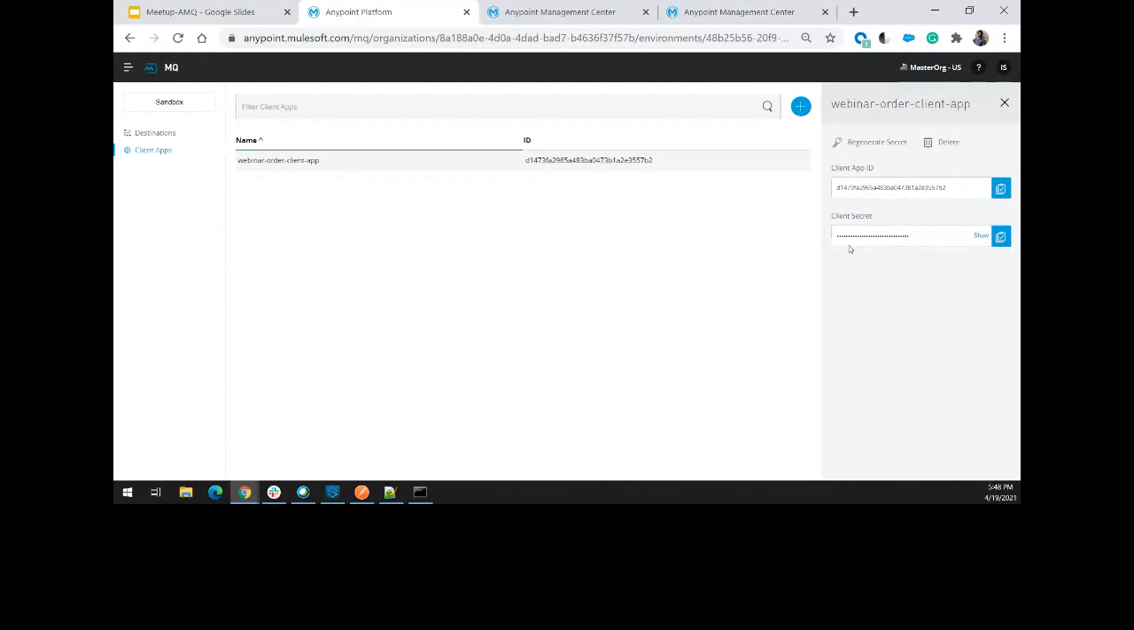An advantage of this is that the consumption of messages is secured at the environment level, as well as the business group level and the region level. So you need to have proper authentication set in order to retrieve those messages. So this is at the platform level.